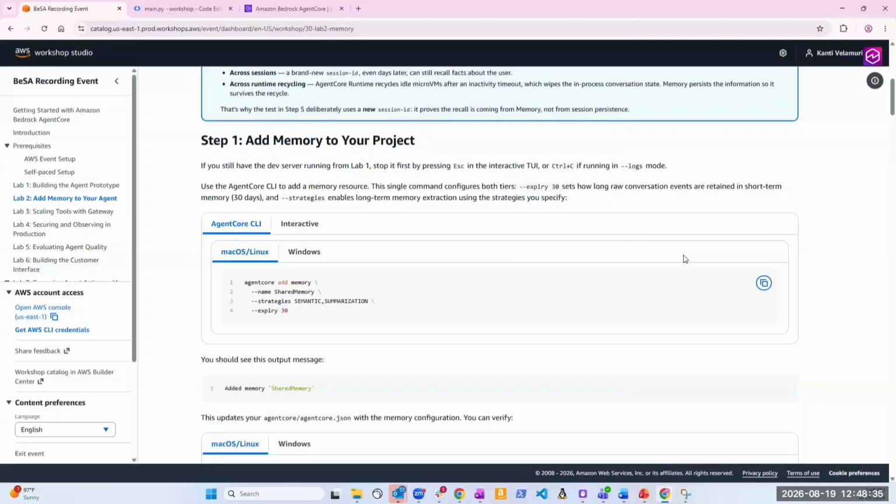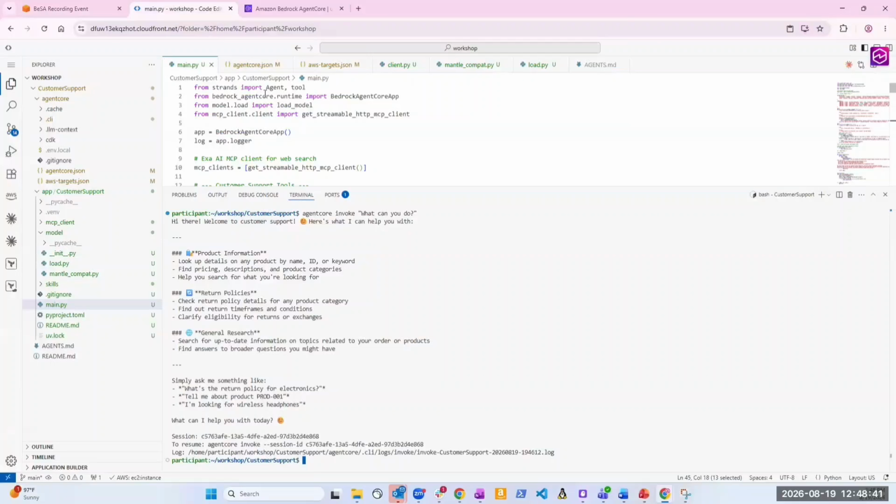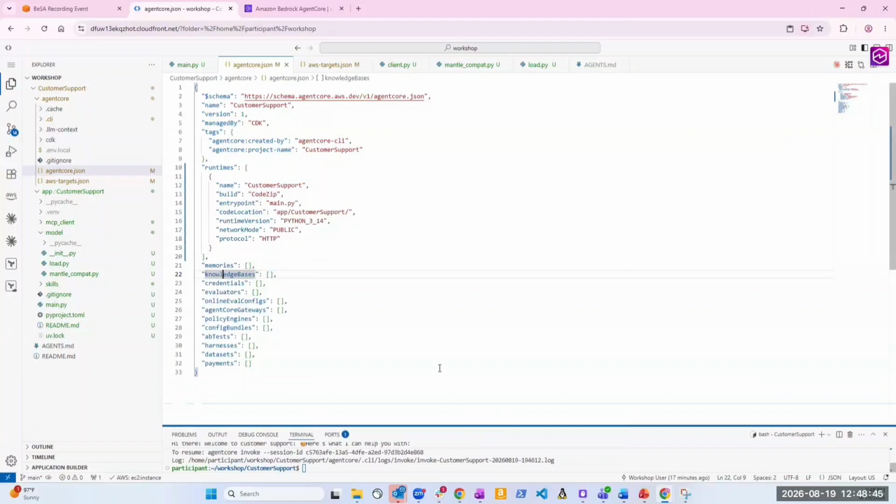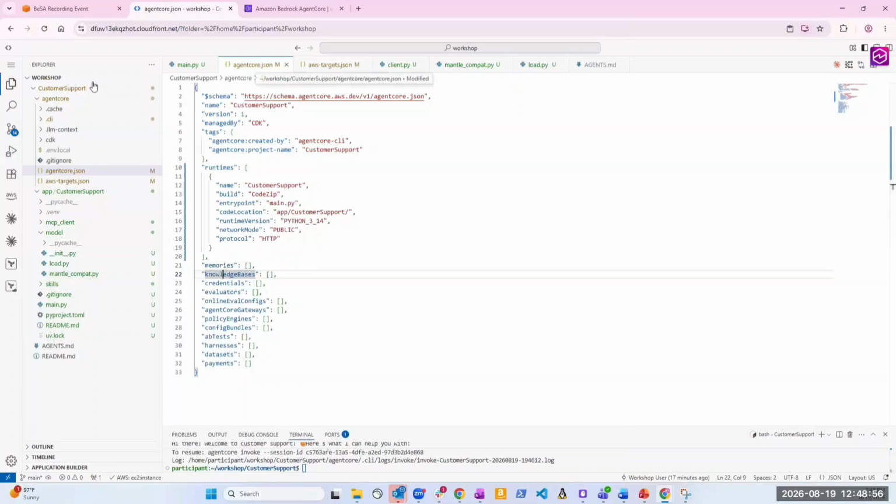So let's go ahead and do agentcore add memory. Now, what will that command do? Let's see. Earlier I was telling you, right? Every section is going to get updated. It's going to have different things. Right now you see the memory section is blank here in the agentcore JSON file under customer support.